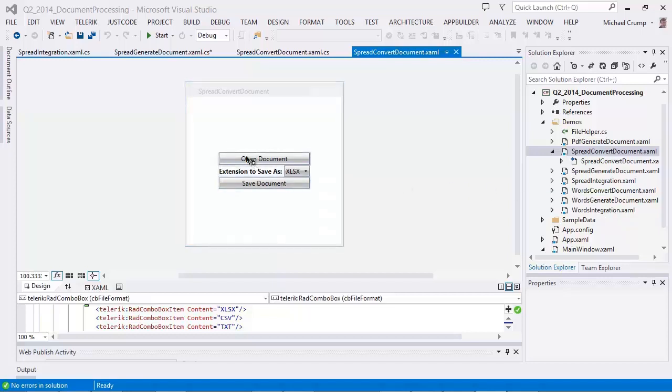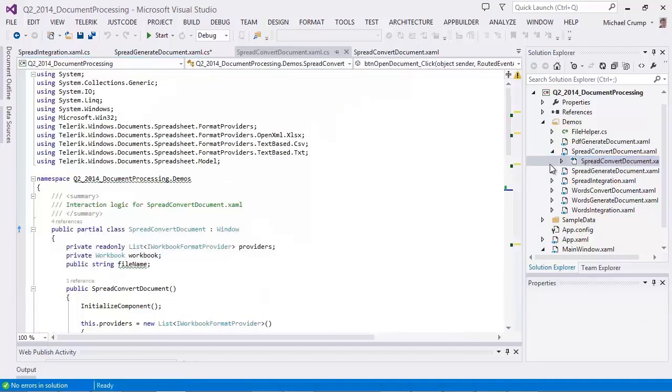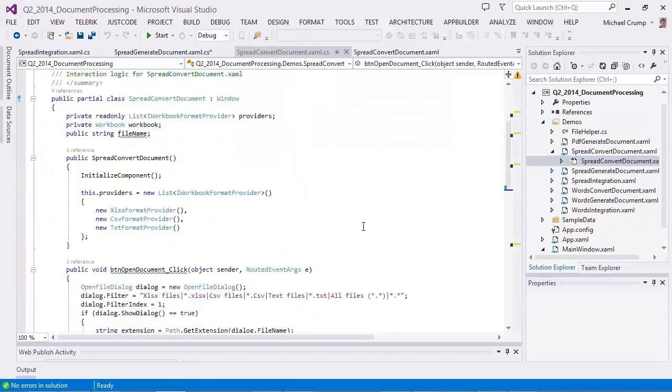So this was the document that we first started with and first saw in our words convert document.xaml. I'm going to switch to the code behind file. The only thing that you're going to see different inside of this is that we're now using a private workbook, and our provider is now IWorkbookFormatProvider. Everything else is identical, the file name as well.